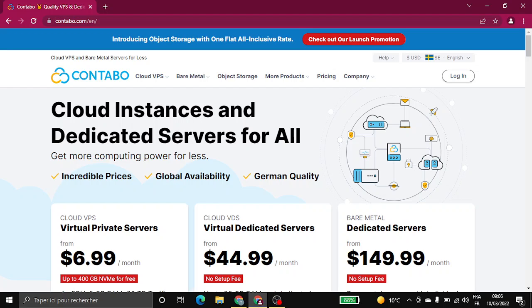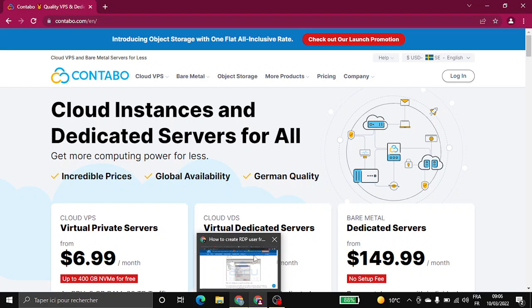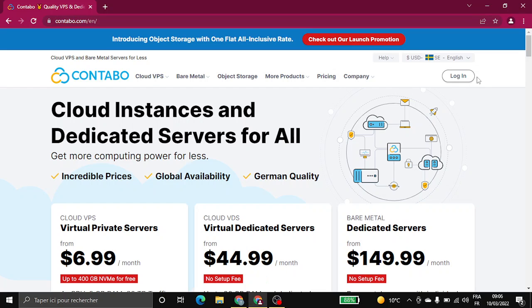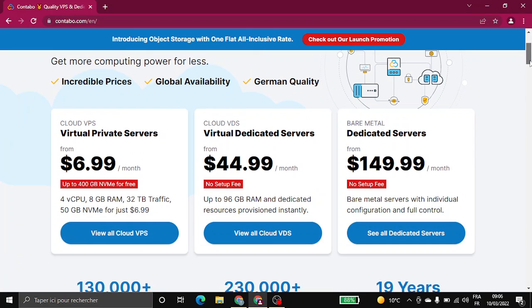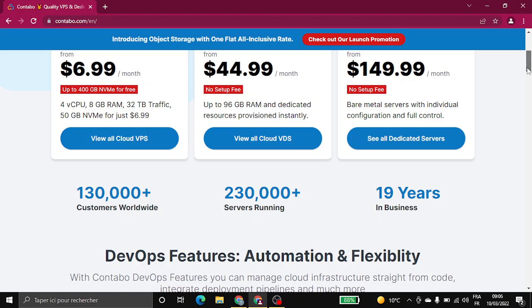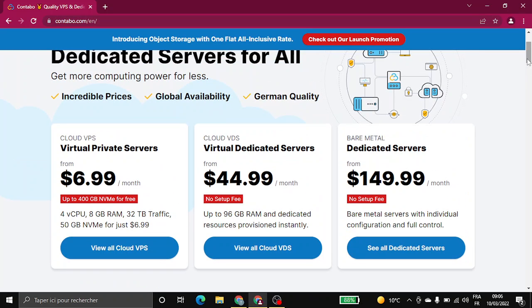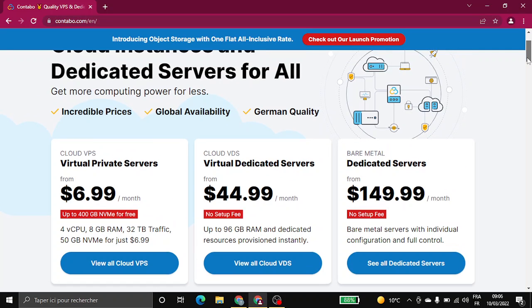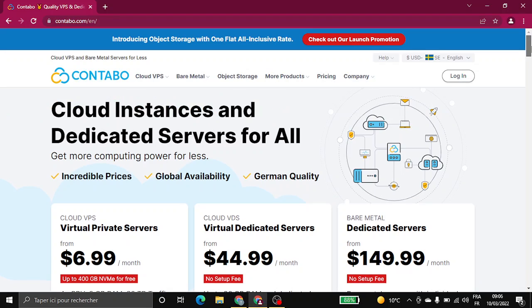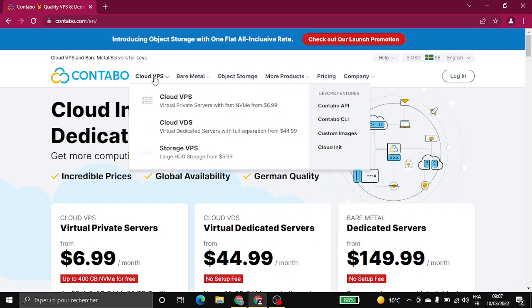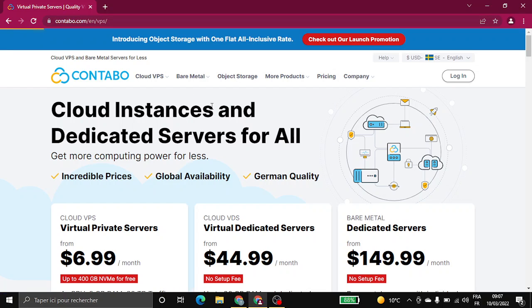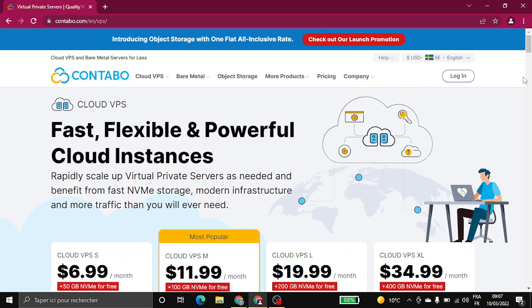Today we're gonna talk again about RDP, remote desktop server. So here I bring to you this website. It's in my view the most cheap one if you have to build a strong VPS. As you will see here, there is cloud storage. Well, let's say just cloud VPS. It's really enough for our case.